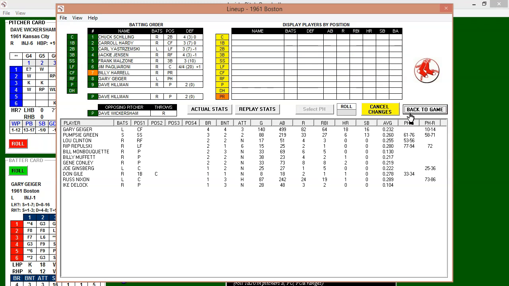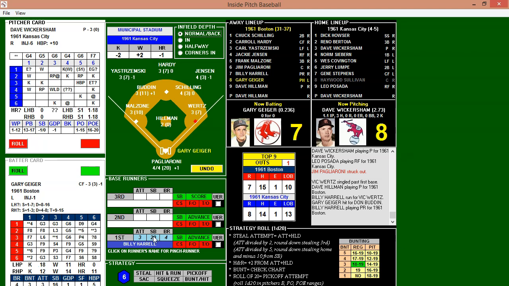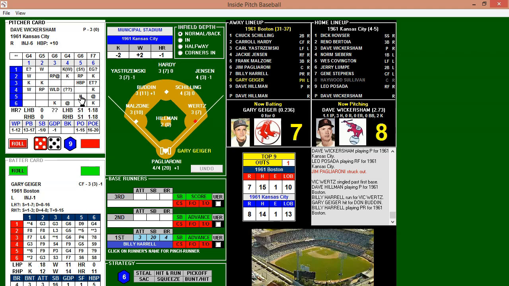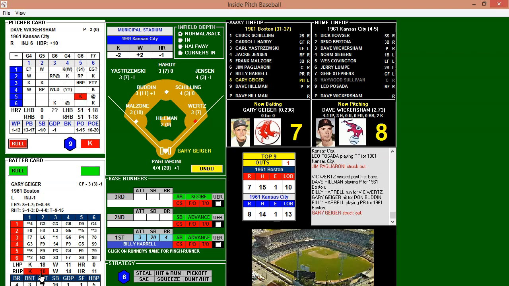I don't know how many Billy Harrell. I'd just say I don't think he played that much. I don't know. Can't check. But anyway, we'll just hit away. Here we go. 5-5. And he strikes out.